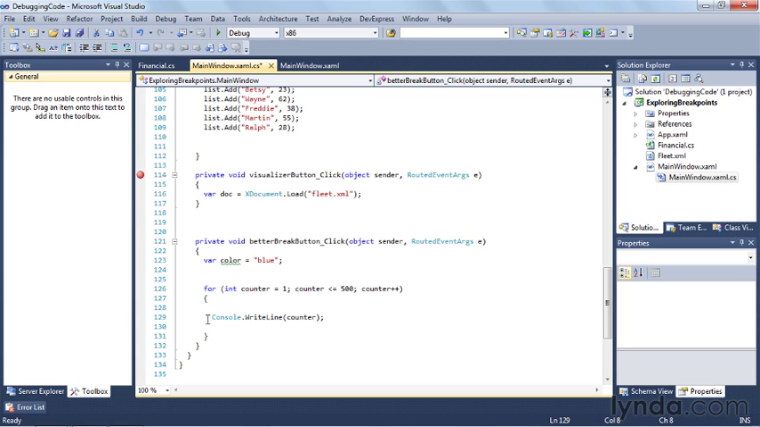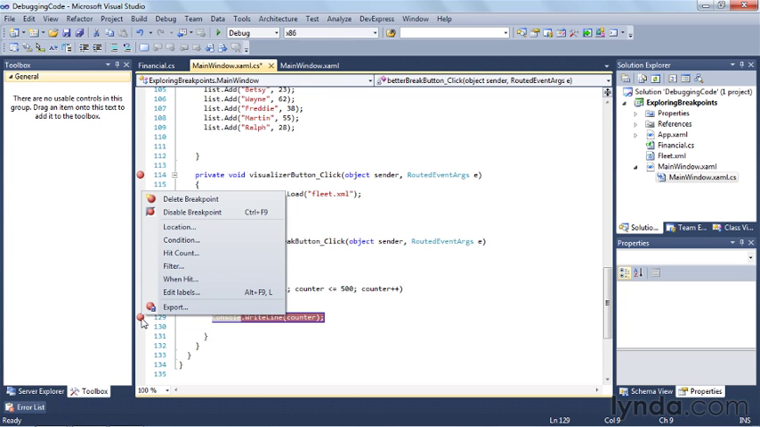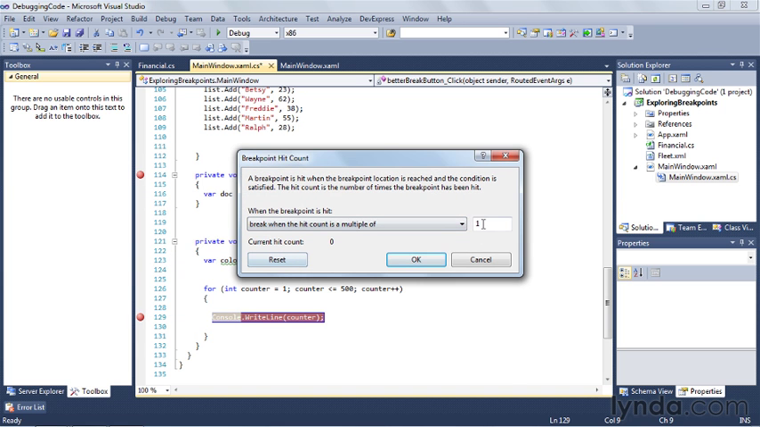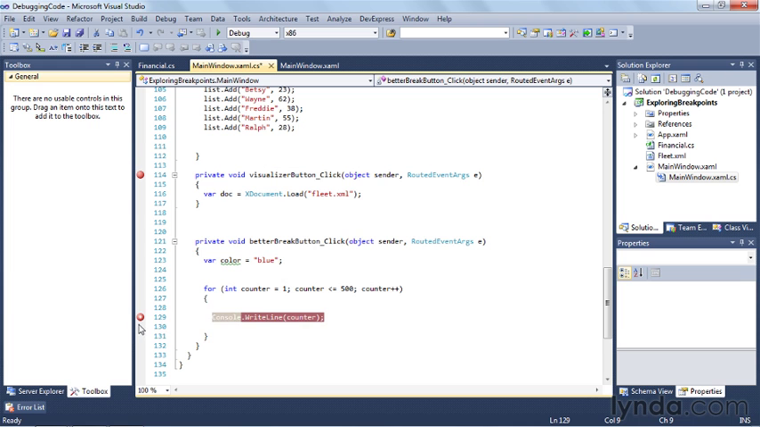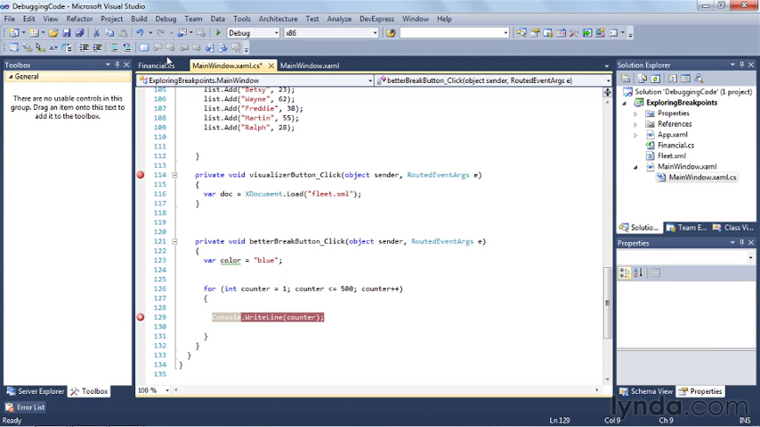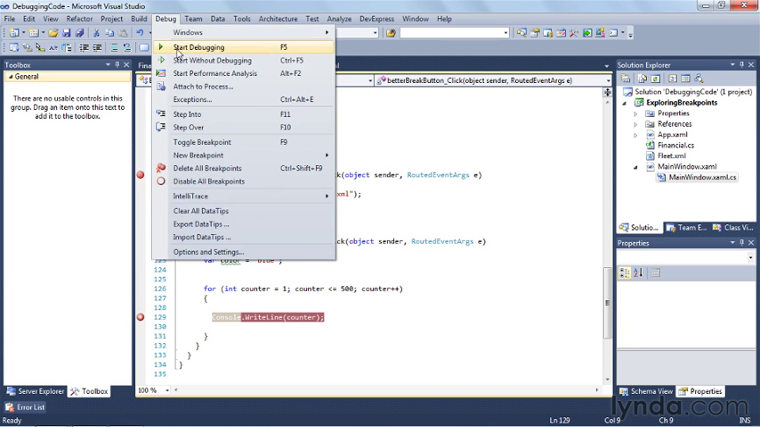I'm going to add a special breakpoint here. One of the new things in Visual Studio is that you can add breakpoints that have special counts. So I'm going to add a breakpoint here, and then I'm going to right click on it and set hit count. And then I'm going to choose when hit count is a multiple of 60. Notice that there's a special plus sign now on the breakpoint. Let's run these last 3 demos. Again, I'm going to go up and choose debug, start debugging.